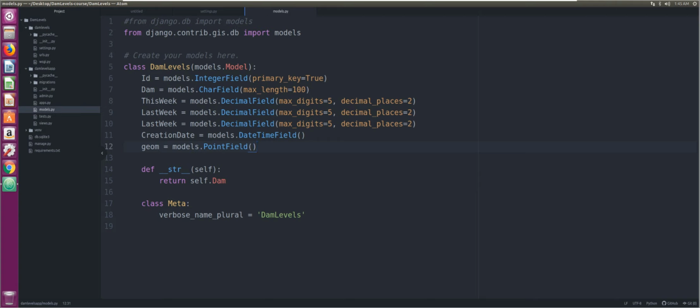Hi guys, welcome back to web scraping and mapping dam levels in Python. In the previous video, we added our model to the models.py file, and in this video, we will start to write the code that will scrape our data from a website.